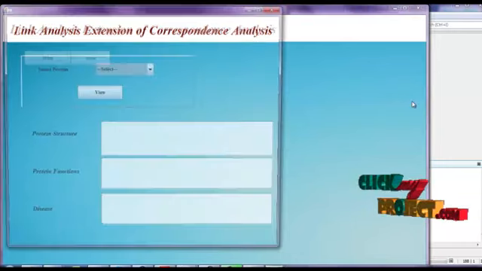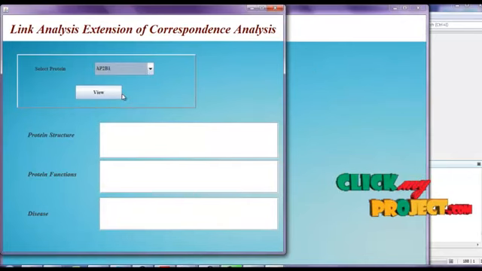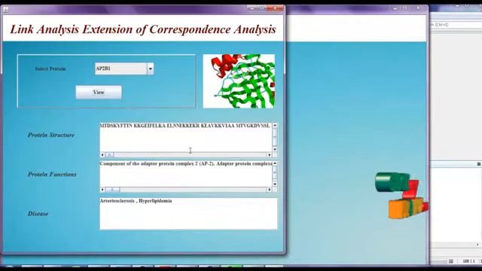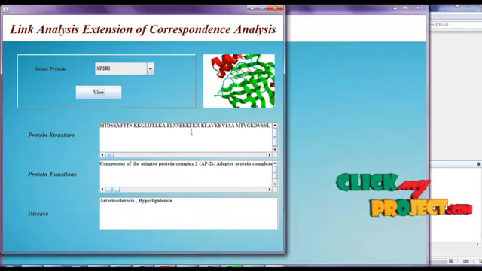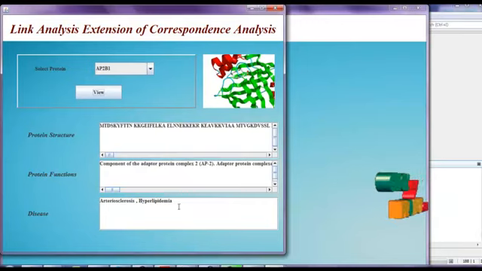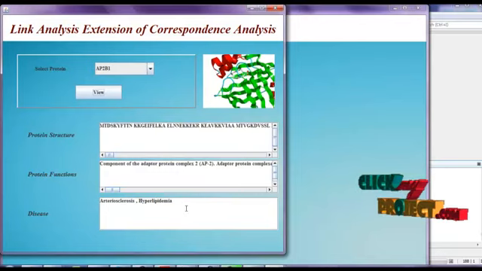Then click the view button. In this view option, we select each protein and click the view button. We display all information related to that protein. This is a protein image, the protein structure, protein function, and this is affected by the protein.